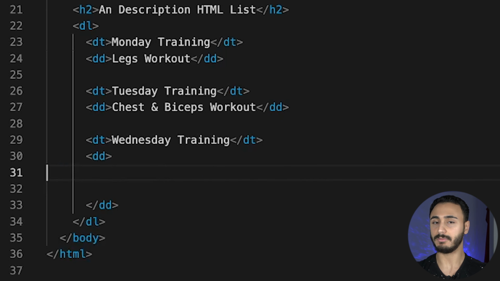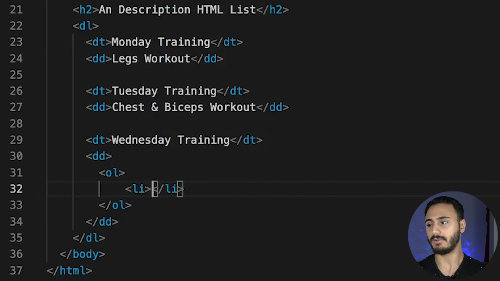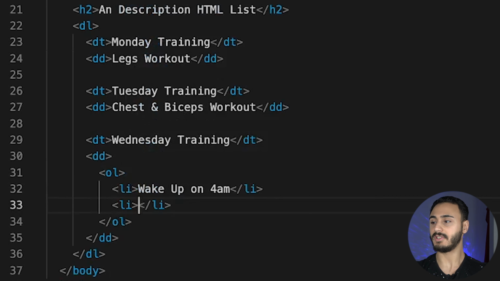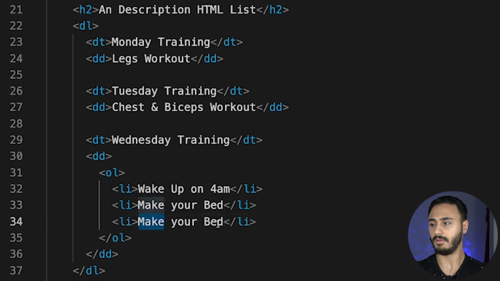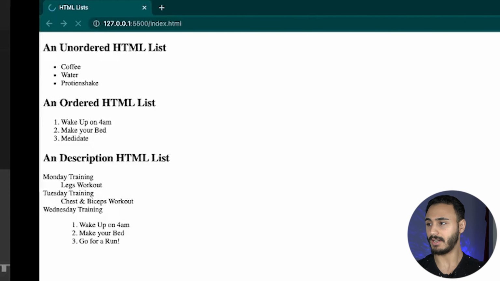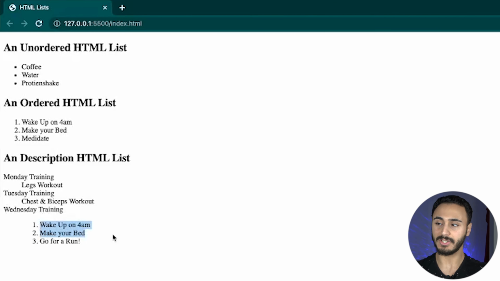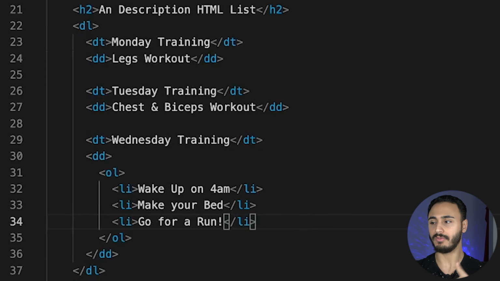To do that, we start by writing OL, which is the tag of ordered lists. In this OL, we start by our first list item, which will be basically wake up on 4 a.m. So after waking up on 4 a.m., let's just say make your bed. And after making the bed, let's just go for a run. And here we go. Let's check now what we have.